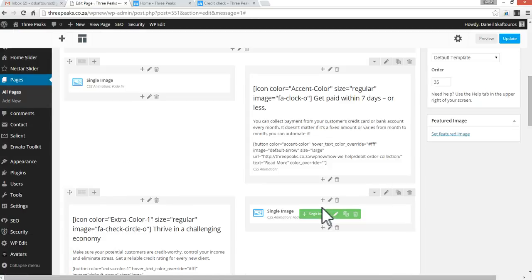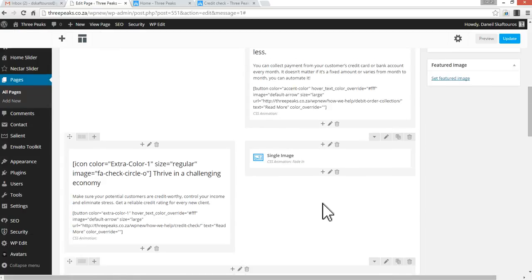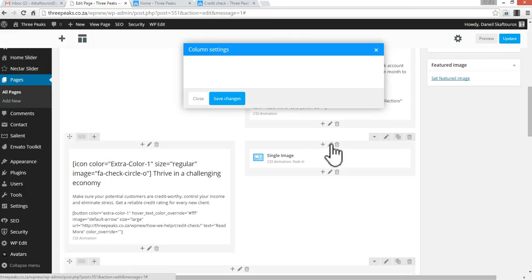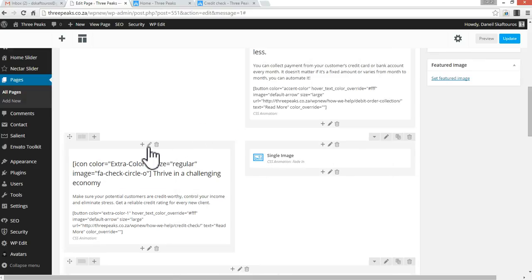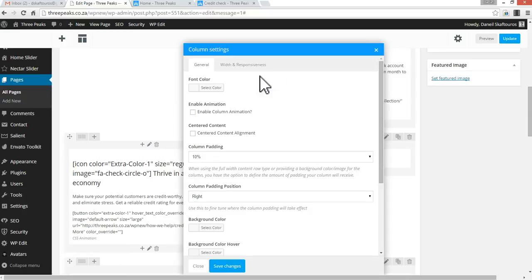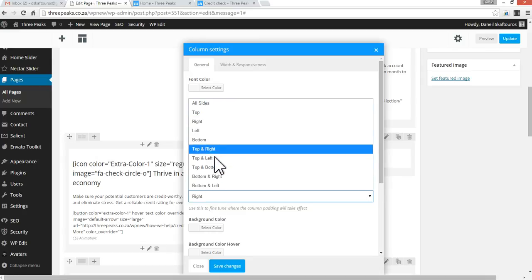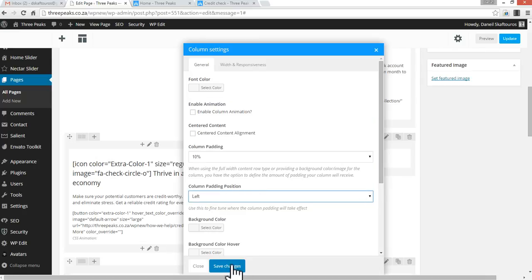So I'll save that. This time we need to reverse the padding, since the alignment's different. This time the image is on the right instead of the left, with the other always. So I'm just going to reverse this. I'm going to change it to right. And same as this row here, just reverse the side that the padding appears on. Let's go to the left. Save.